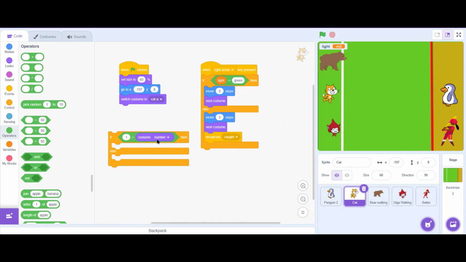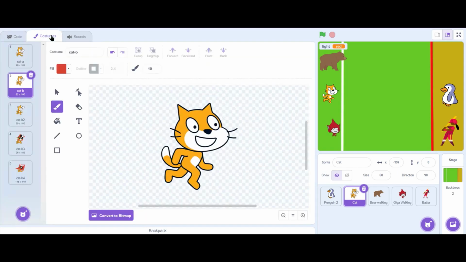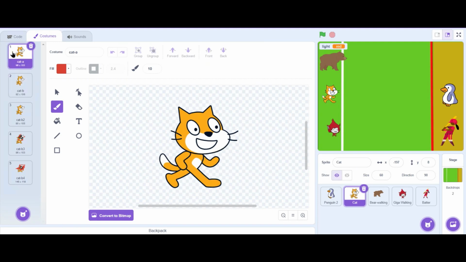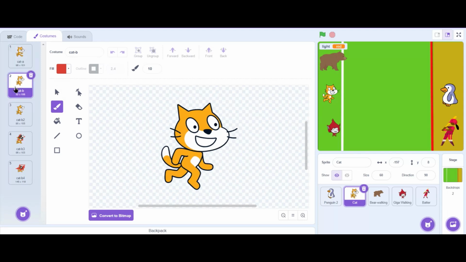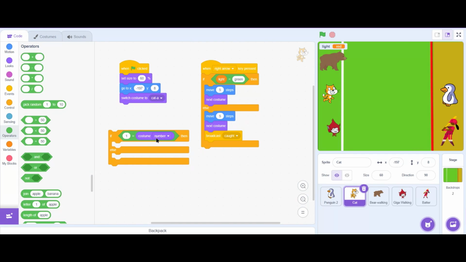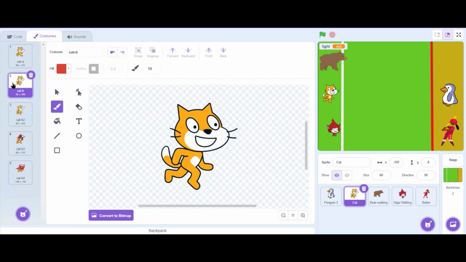So let me show you what the costume number is. If I go to the costumes tab here, this is costume number 1, this is costume number 2. So let's go back to the code. If the costume number is 1, then we switch the costume to costume number 2, this one. Costume number 2 is the cat B costume.